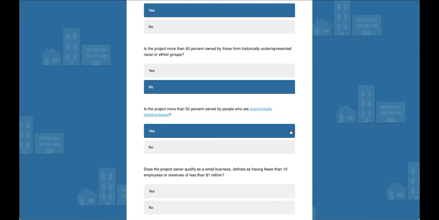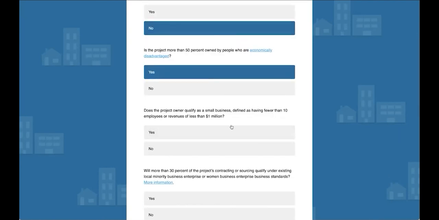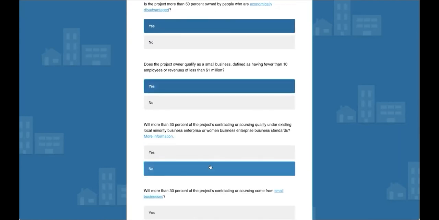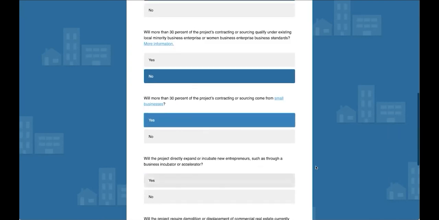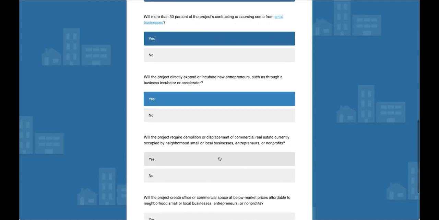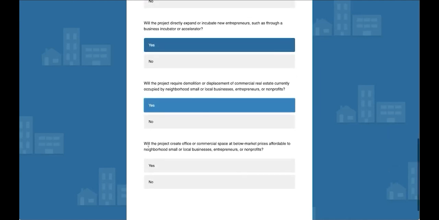The next few questions in this section ask about small business status and contracting and sourcing. There are a few questions about whether the project will incubate new entrepreneurs or have an employee stock ownership plan. The final set of questions in this section are about whether the project has the potential to displace small businesses or create space for new small businesses.